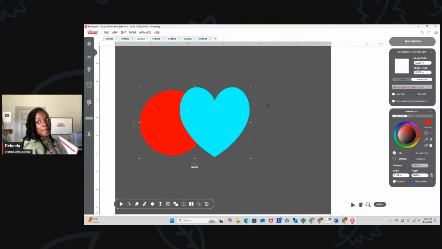I'm going to keep going because there might be a delay. Okay, so I have both of these selected. There are two ways to do exclude, right? I'm on the one that says exclude.